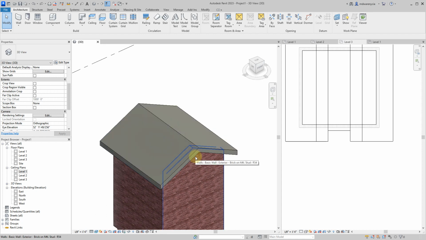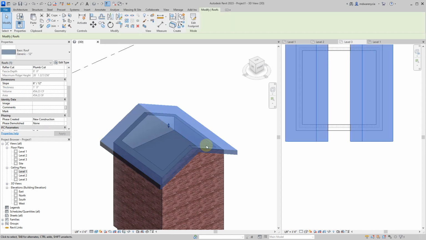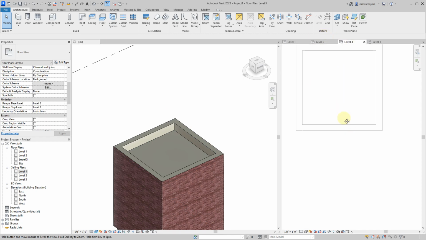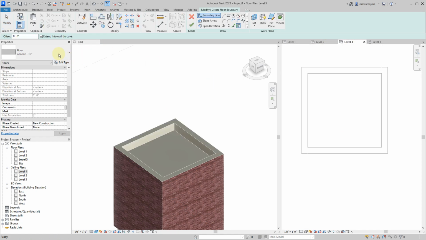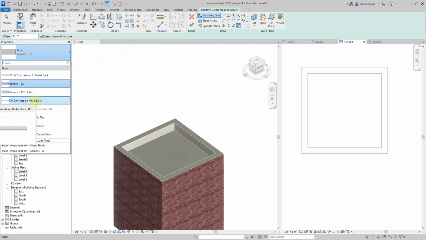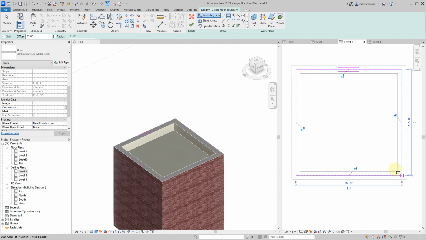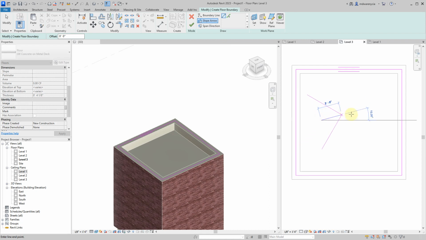Any other time that you would build a roof, I would suggest making an exception for using a floor. When you do use a floor, let me delete that. So let me go back to level 3 here. Floor, and then let's say that you have a lightweight concrete on metal deck. You have this going through here, and then something I don't usually show to the class is the slope arrow. So if I put this point right here, let me make sure I don't get this backwards.